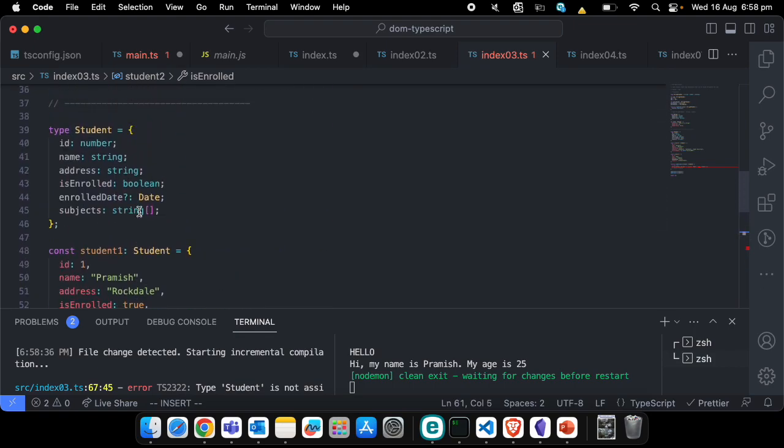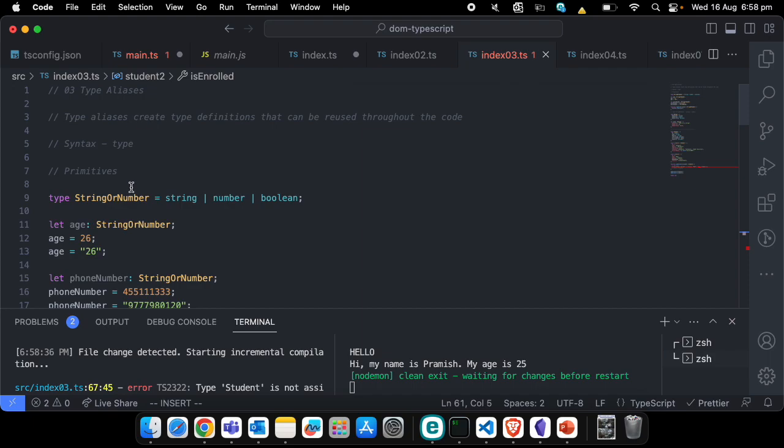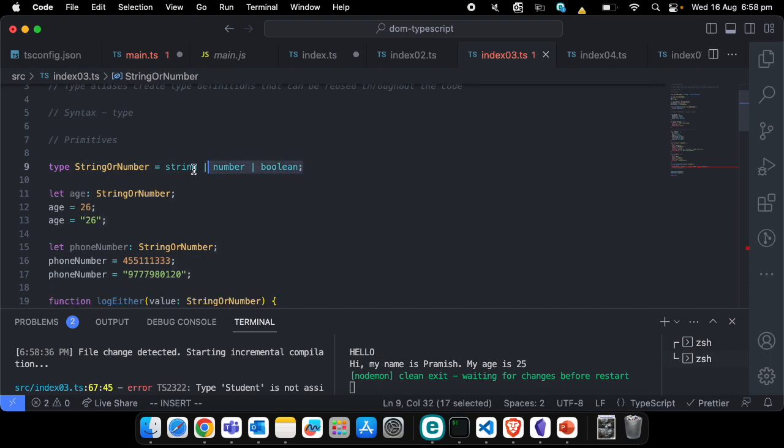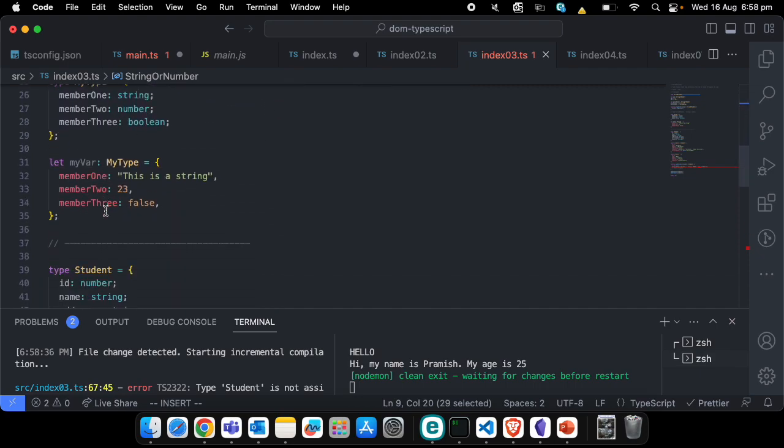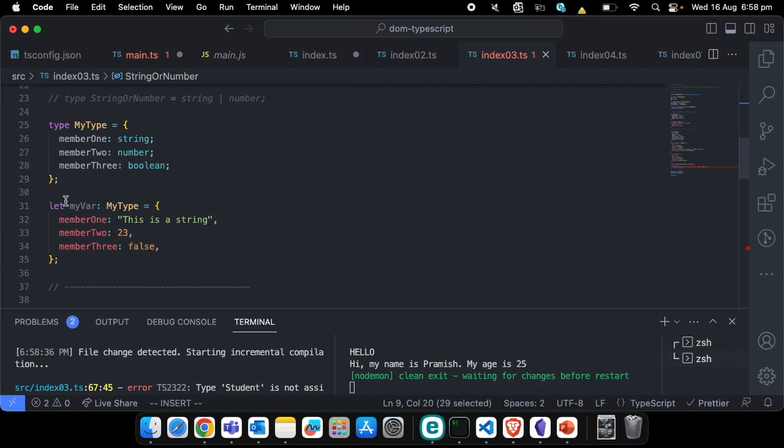So this is how you use TypeScript type alias in primitives. You can do it this way, and for objects, this is how you would define a type alias. Basically, type, the name, is equal to, and then this structure.